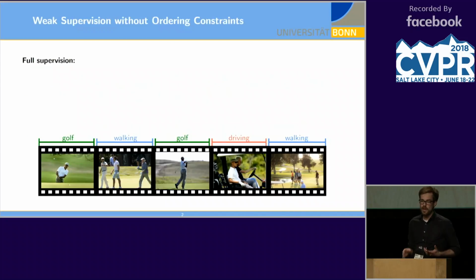Concerning training, we can go the easy way and assume we have full supervision, meaning for each segment we have the action class and we have the exact length. But this is somewhat unreasonable to assume because this requires thorough manual annotation and is really expensive if we work with a lot of videos. So let's remove some annotation. First of all, the length.